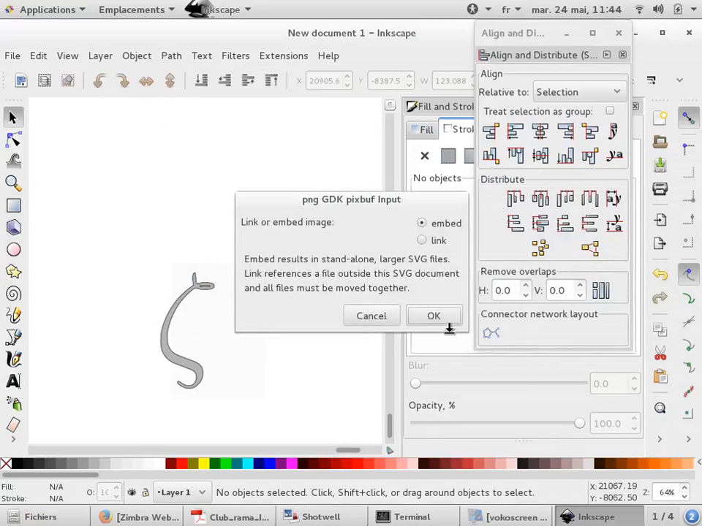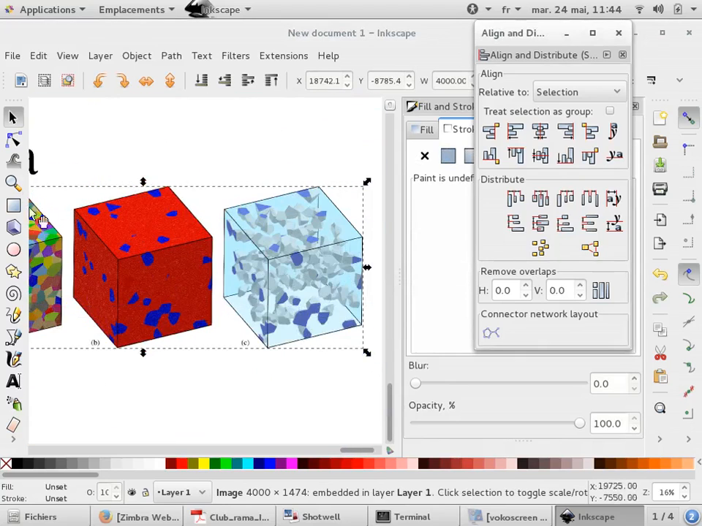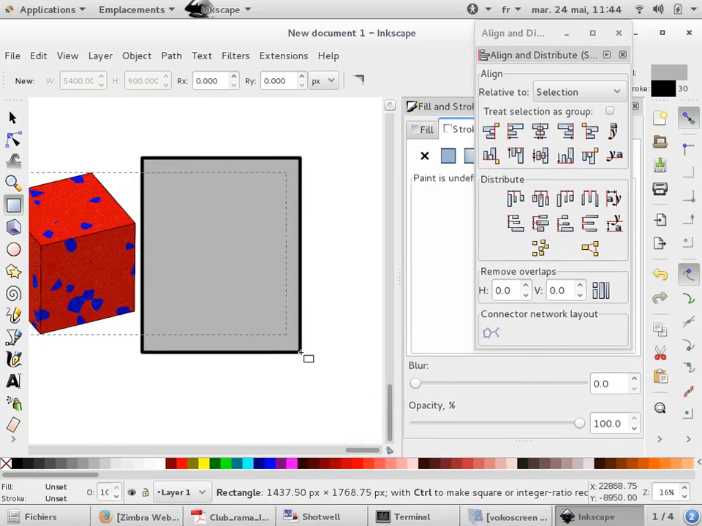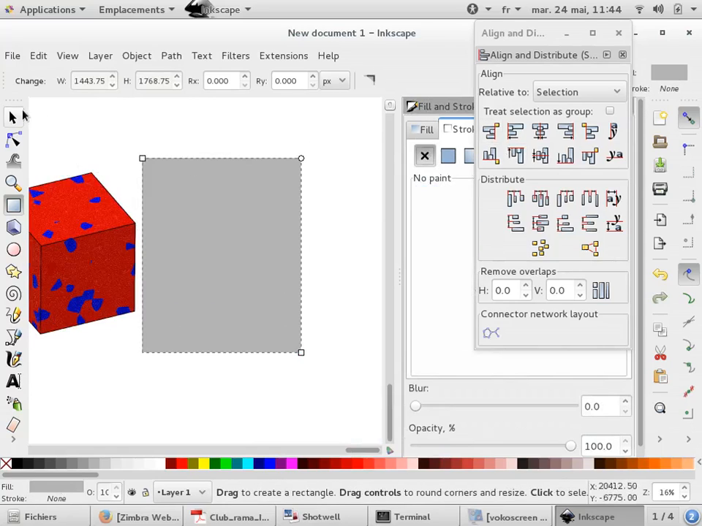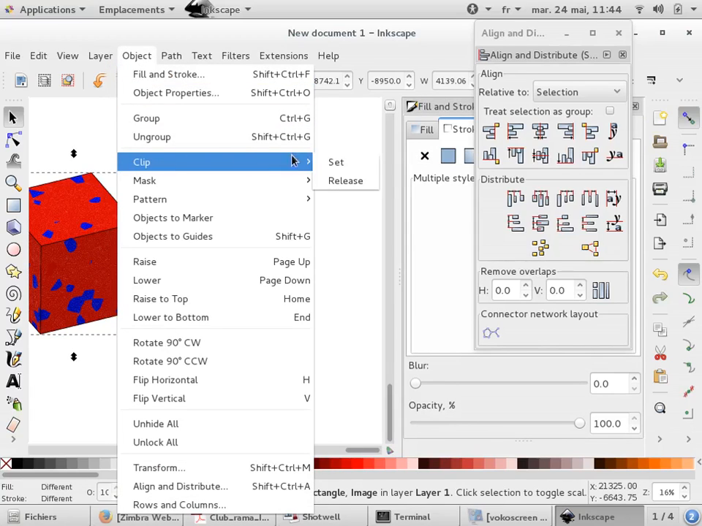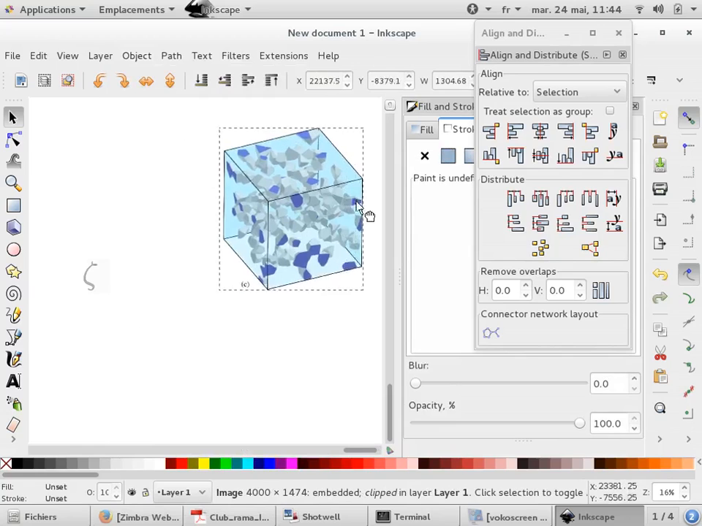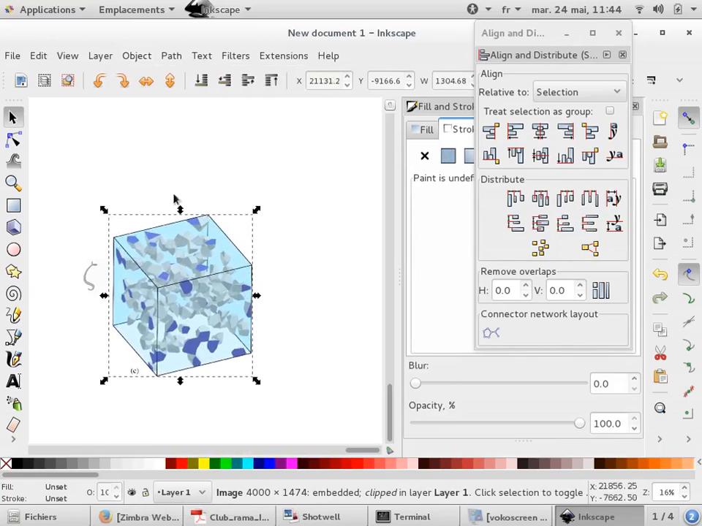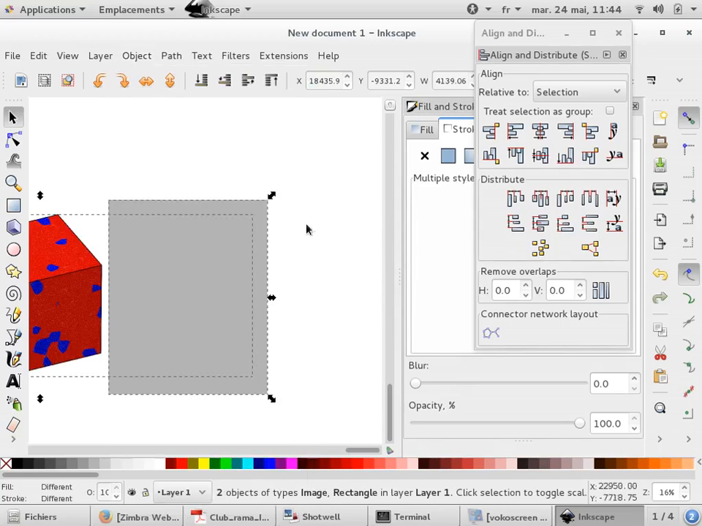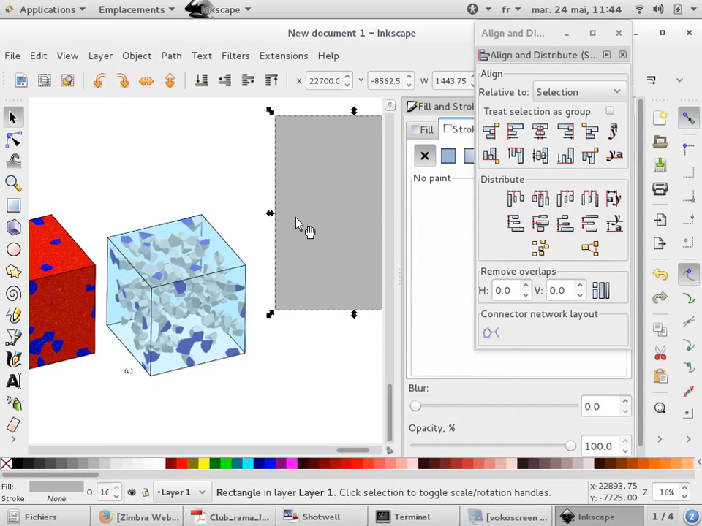If you import some raster graphics from any file, we can cut a piece. For example, we select this zone, and if you select both the shape and the piece, we say Object, Clip, Set, and we get only this part. And we can go back when we say Clip, Release.